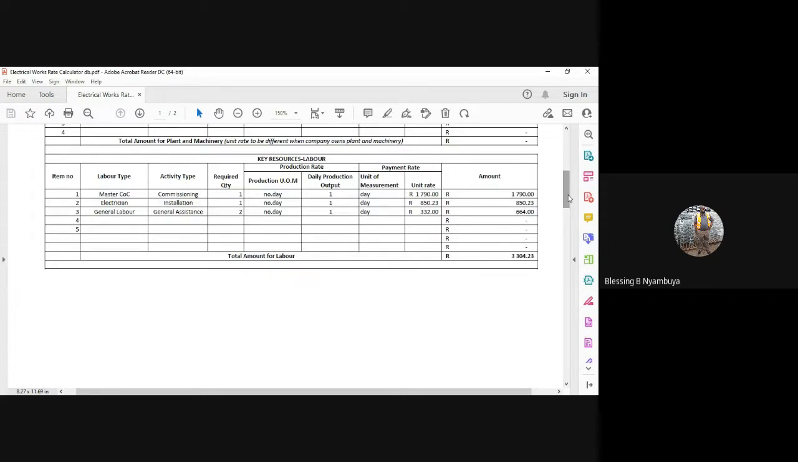850.23, and we'll need general labor, which is general assistance. We need 2 of them to be assisting the electrician, and then they come at a rate of 332 rand per day, right? So the total human resource that we need, or the labor resource that we need, works out to 3,304.23, right? That's what we need for the day.